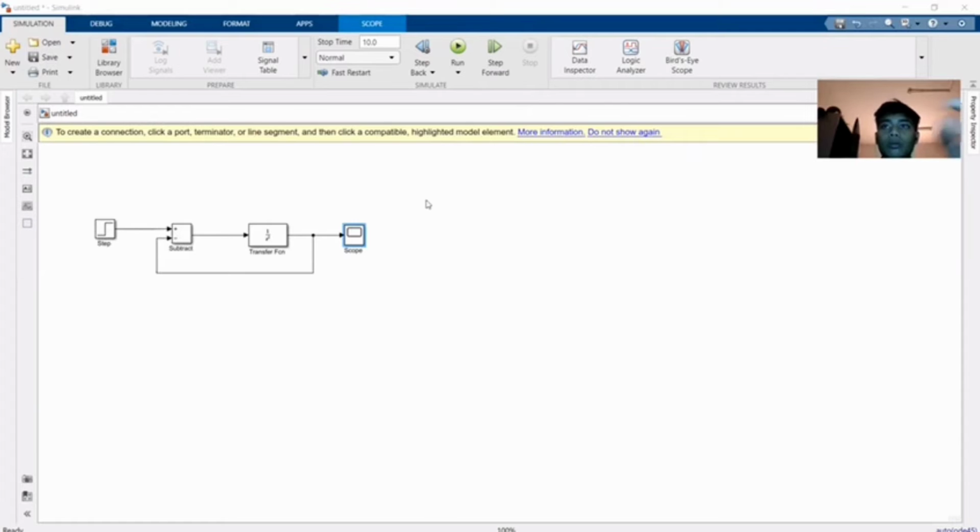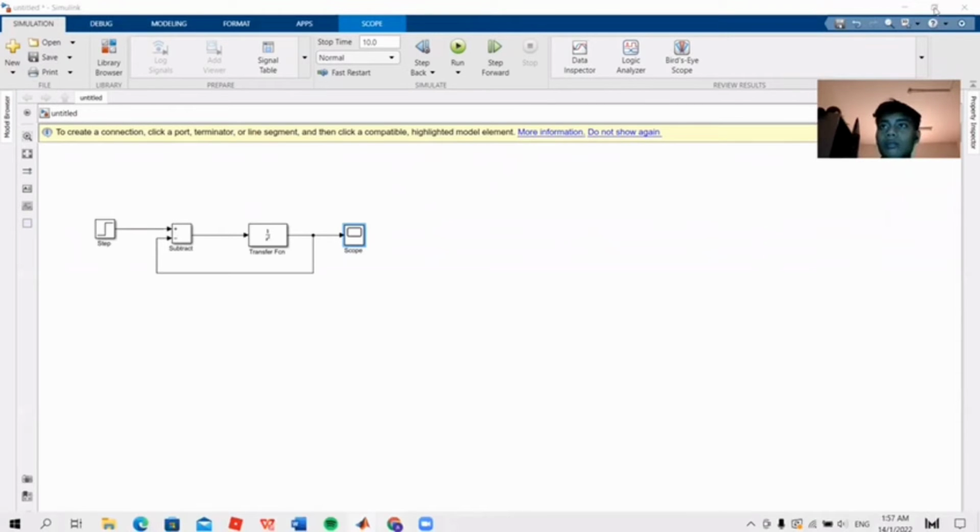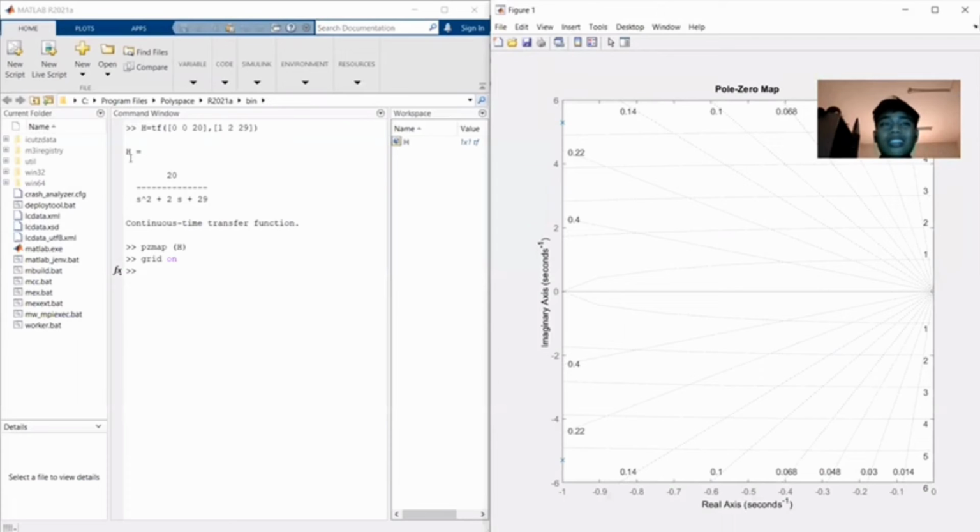So in the framework, press on, go to the command window. As you can see here, there's a command window here. Type H equal to tf [0 0 2 1] [2 9] and press enter, and you get the 20 over s to the power of 2 plus 2s plus 39, and then enter again. After that we need to type pzmap H and grid on to find this graph. As you can see here, there is a pole-zero map, which is this grid. So with that, let's go on to the next objective.